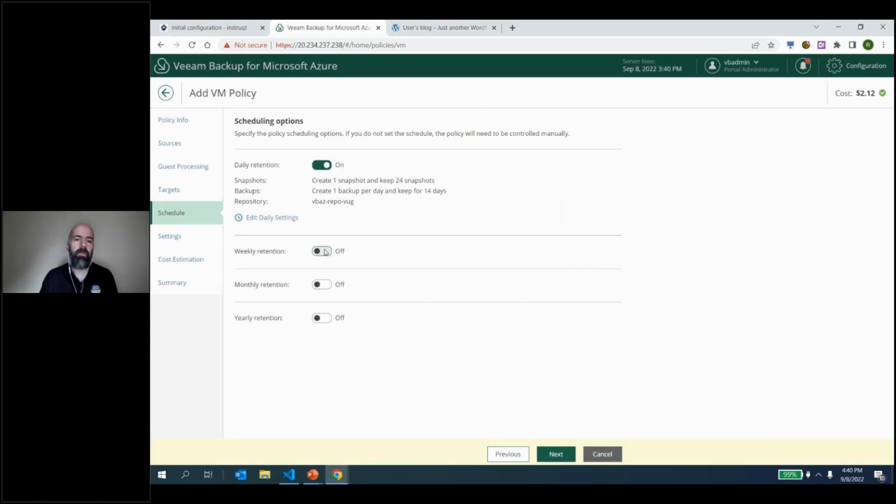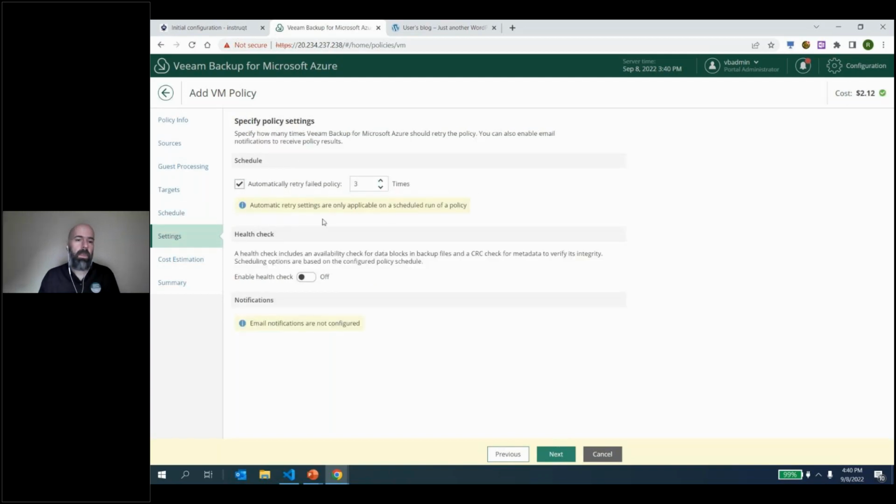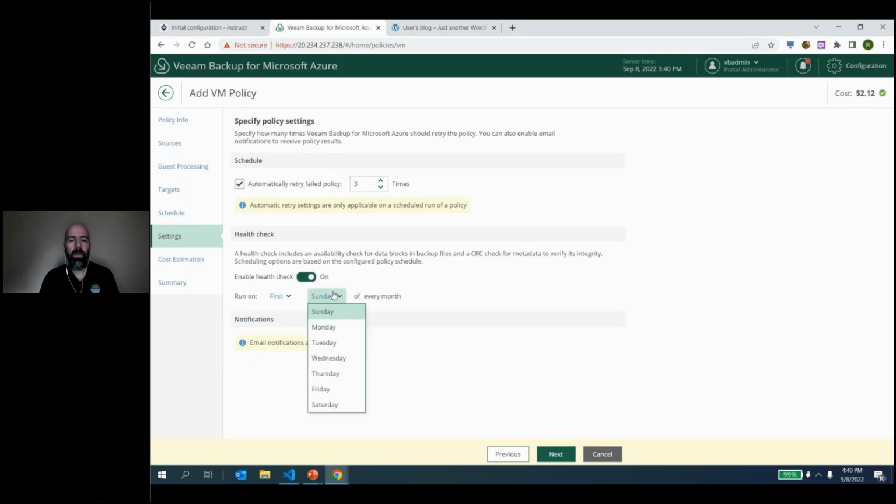You can go and select weekly, monthly, and yearly retention if you need to. The settings, if you want to enable the health checks that I told you about, and when to run the health checks.